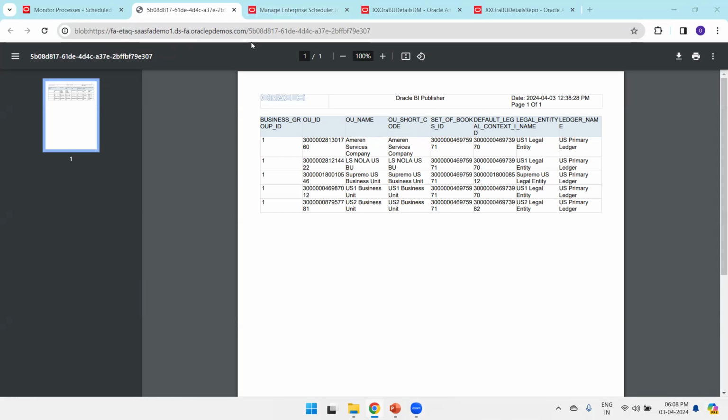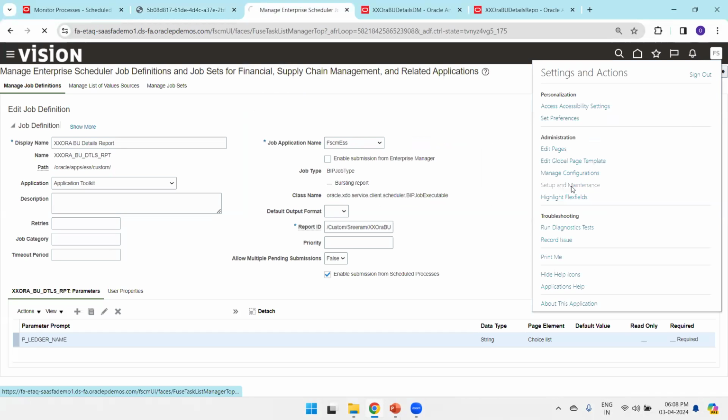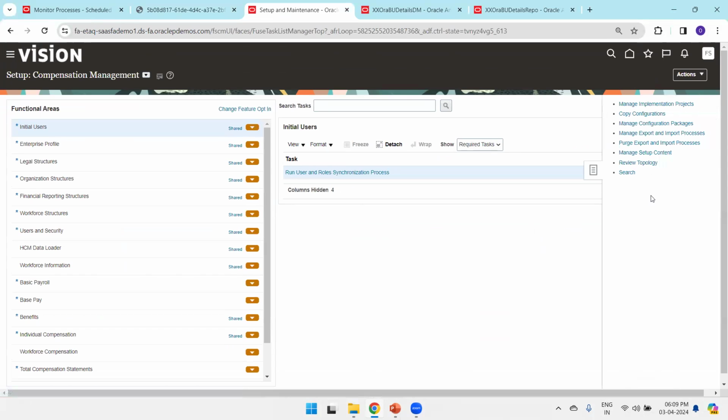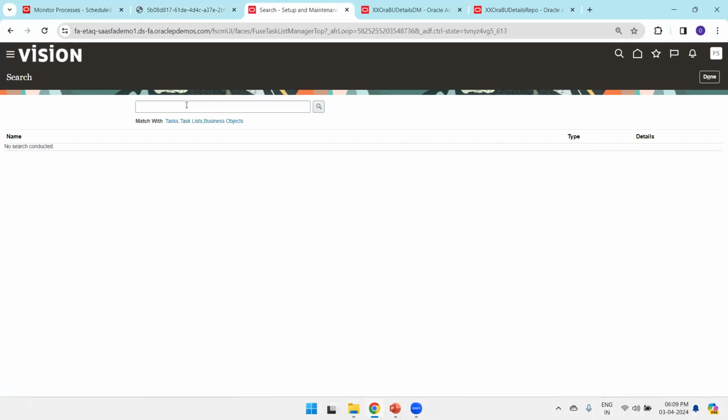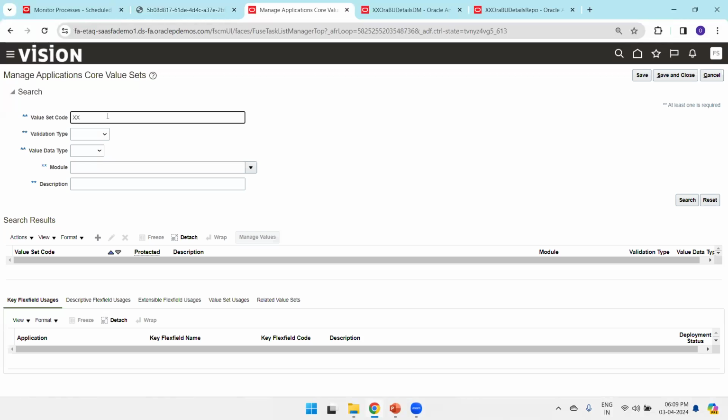Now let us see the technical information of this particular ESS job. So now I'll navigate again for our convenience. I'll click on setup and maintenance, and in the task list, click on search, manage. Okay. First of all, let us see the value sets. Manage value set. Manage application core value set. Let us see the value set we have considered.